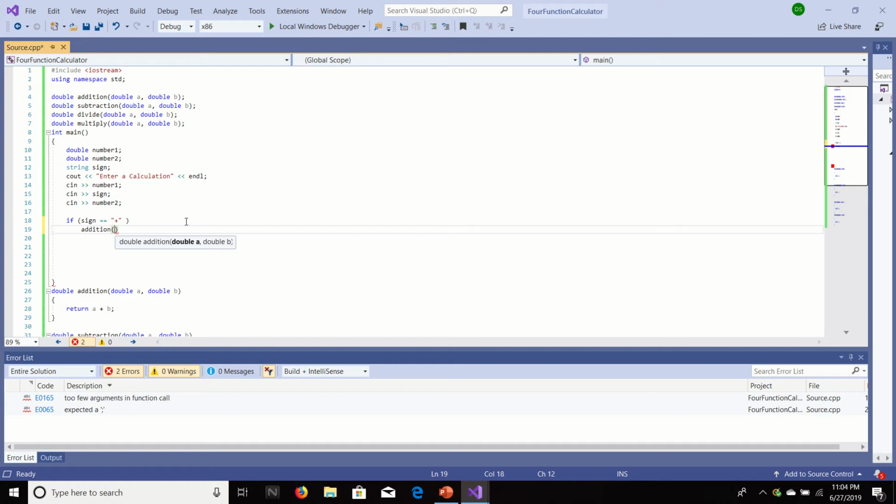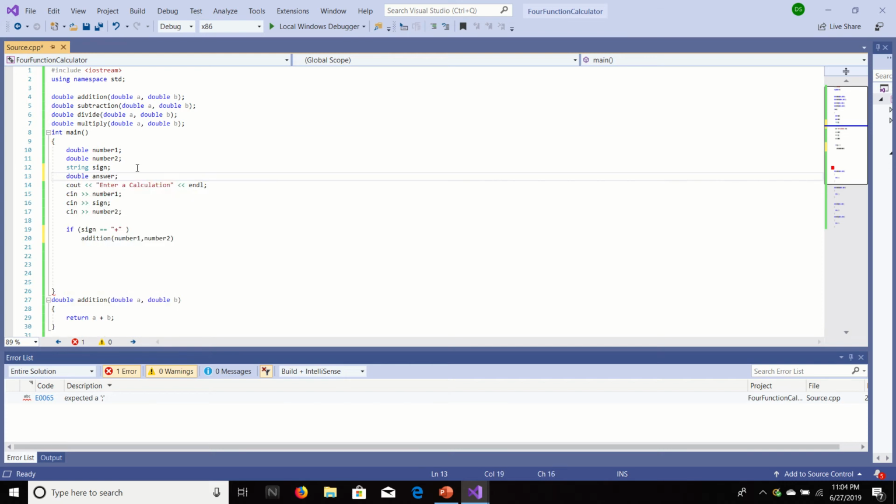And what numbers are we going to want as our parameters to add together? Number 1 and number 2. Okay. So now this is going to return a value, but it's not going to return a value onto the console screen. So what we want to do is store this inside of an answer variable. So let's go here and create a double answer, and we're going to set answer equal to that.